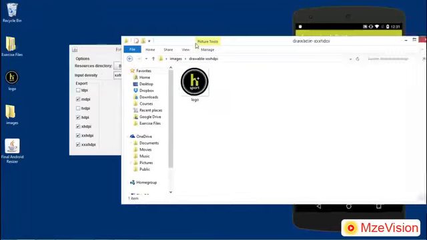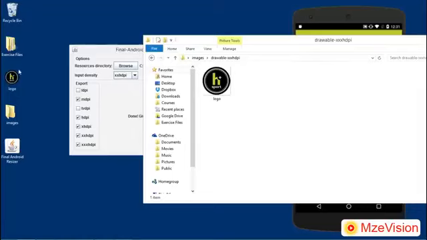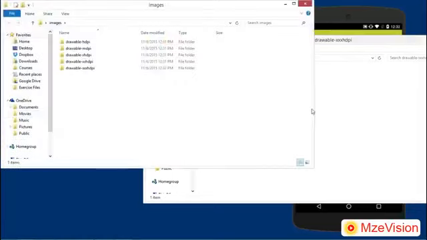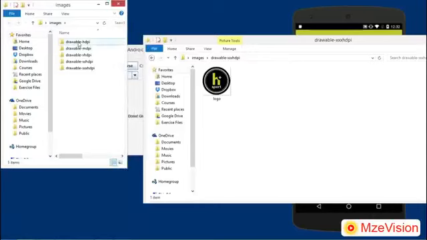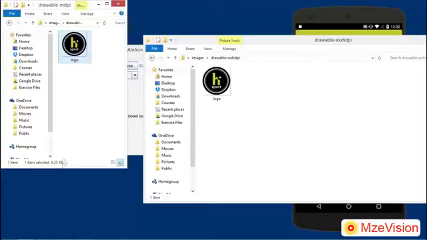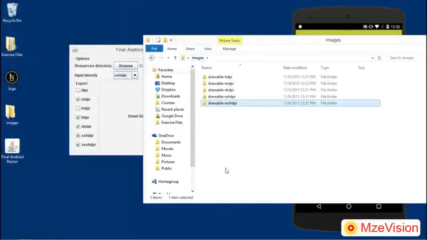Now, I'm going to open these side by side so we can see the difference. That's the XXXHDPI version, the very high density version. And then I'll go to the medium density version, and I'll see that the medium density is 6.3 KB, and the high density version is 43 KB. So a lower density image will be smaller. That makes sense.